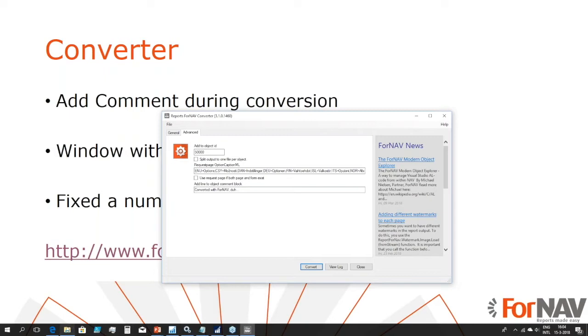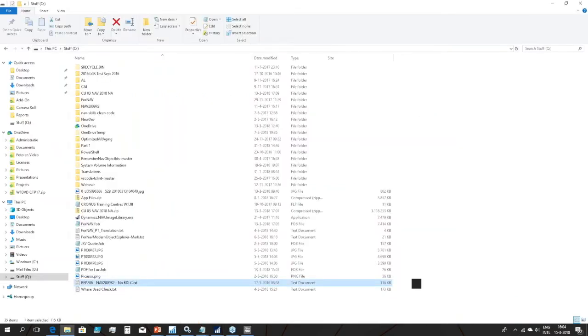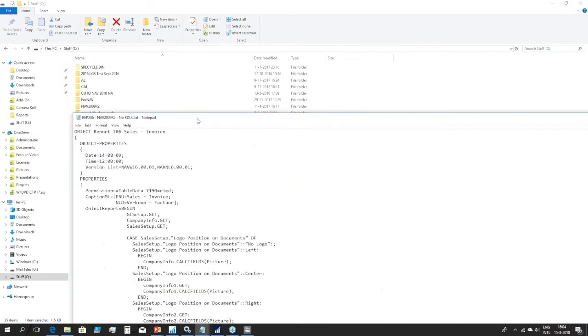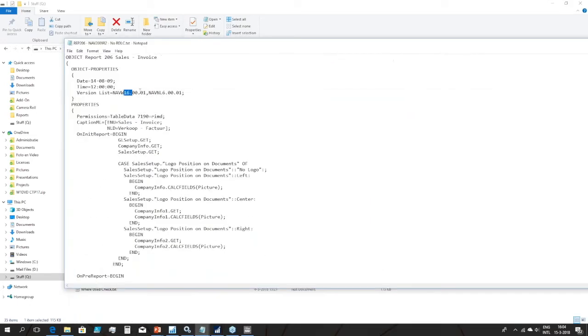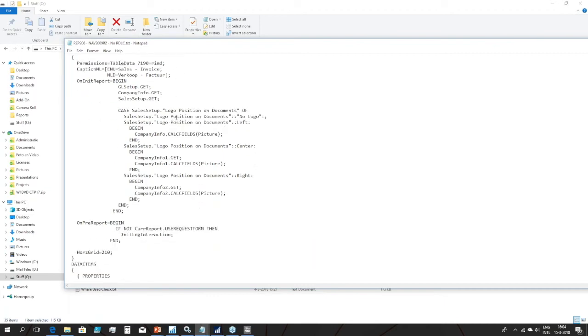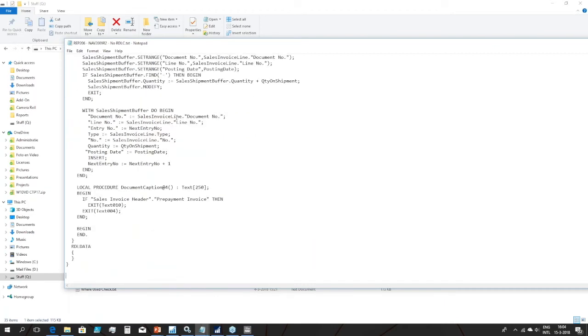And let's go to an object. This is an NAV 2009 classic report. You can see by the version number that it's 2009. And if I go to the end of the file, you can see that the RDL data is empty. And currently I don't have anything in the documentation trigger.